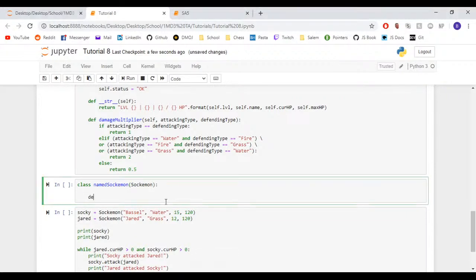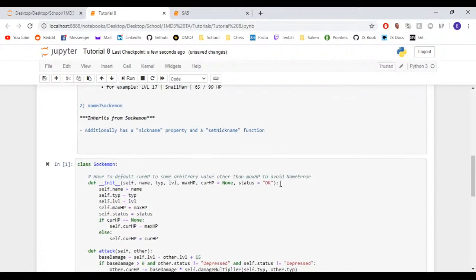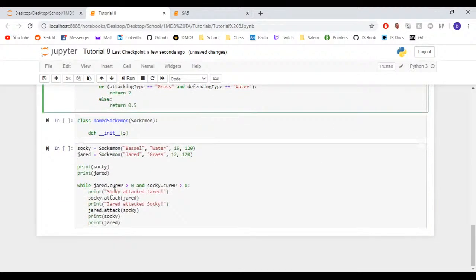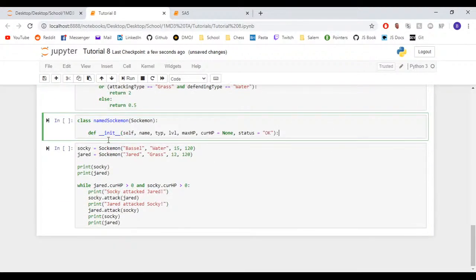And we can make our init function. And that's going to take in basically the exact same things as our original parent class, except it's also going to take in a nickname. So I think we can put that nickname right here. That makes sense. We'll have the name, the nickname, and then we follow it up with everything else.